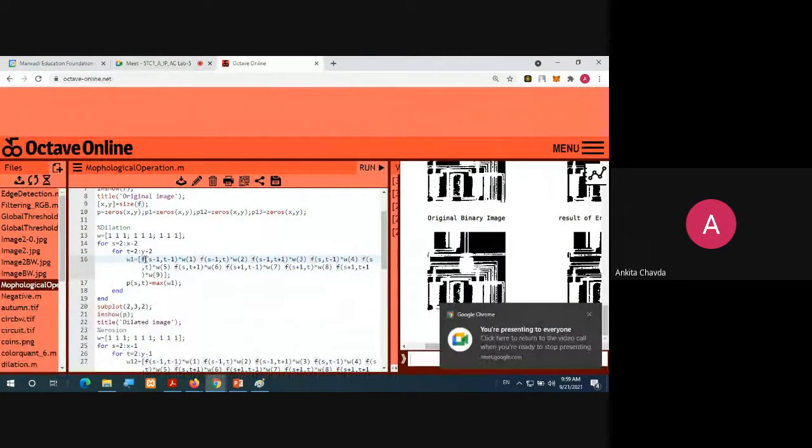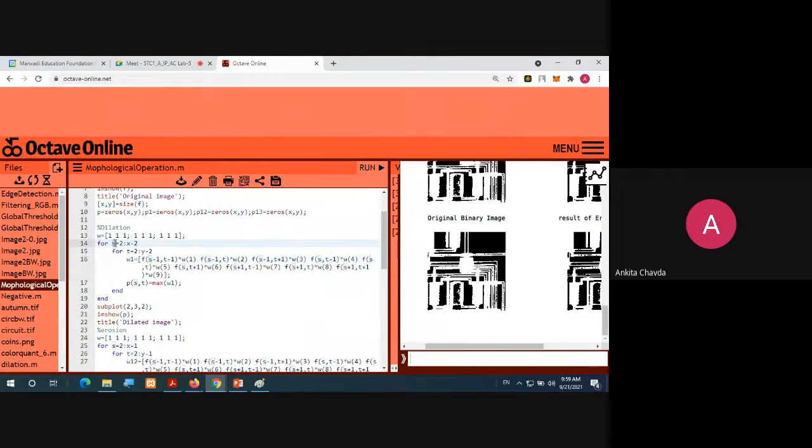This is f, that is my original image. So f of s minus 1, t minus 1, because you have taken s and t as the index variables, right? f of s minus 1, t minus 1 will be multiplied with w of 1, the very first one. Same way f of s minus 1, t will be multiplied with w of 2, s minus 1 but t plus 1 will be multiplied with w of 3, and so on, right? This is how you are multiplying your image pixel with the structuring element. Once you have done this task, that will be in w1.